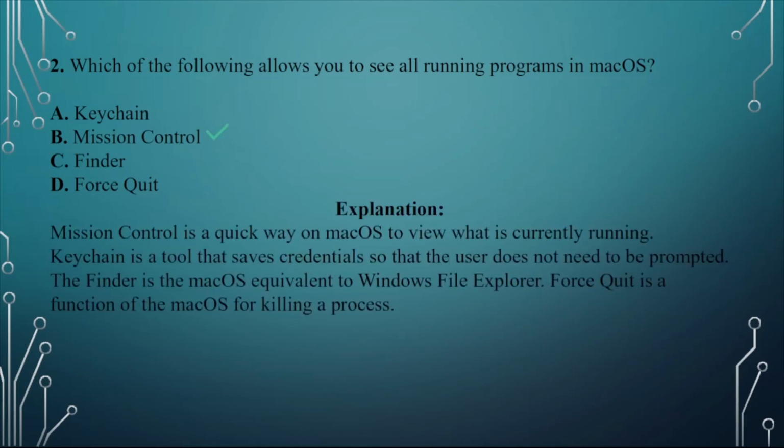The answer here is B, Mission Control. So in macOS, Mission Control is a quick way to view what is currently running. Keychain is a tool that saves credentials so the user does not need to be prompted. The Finder in macOS is equivalent to Windows File Explorer. Force Quit is a function of macOS for killing a process.